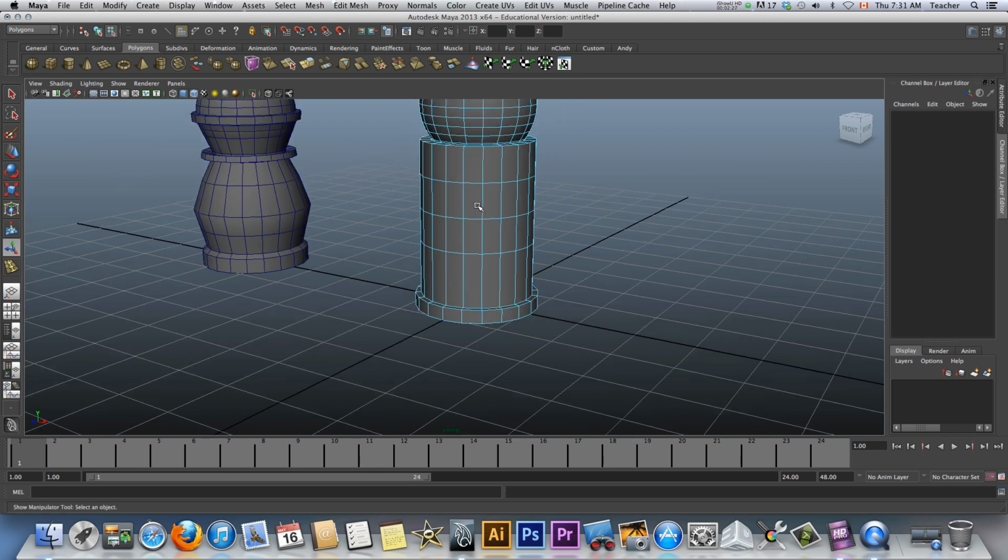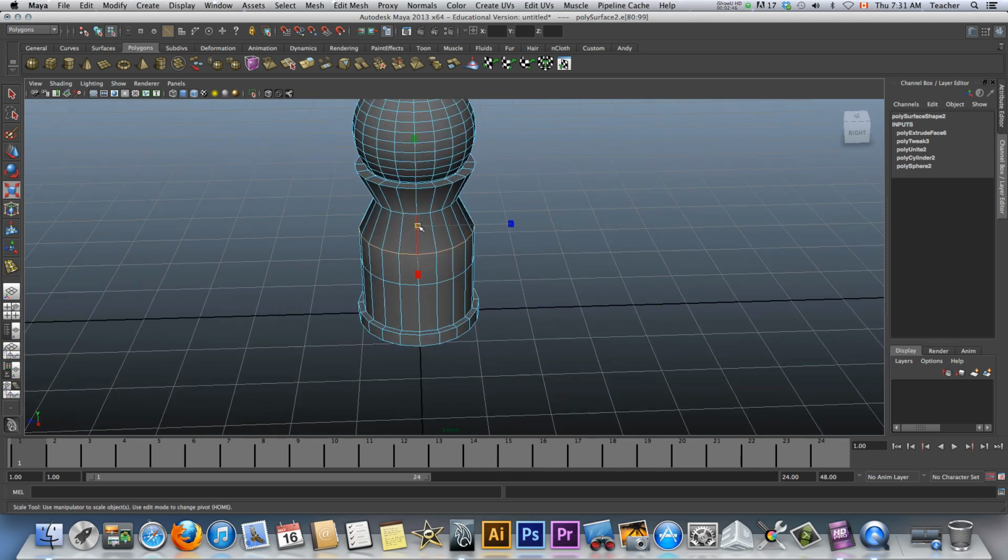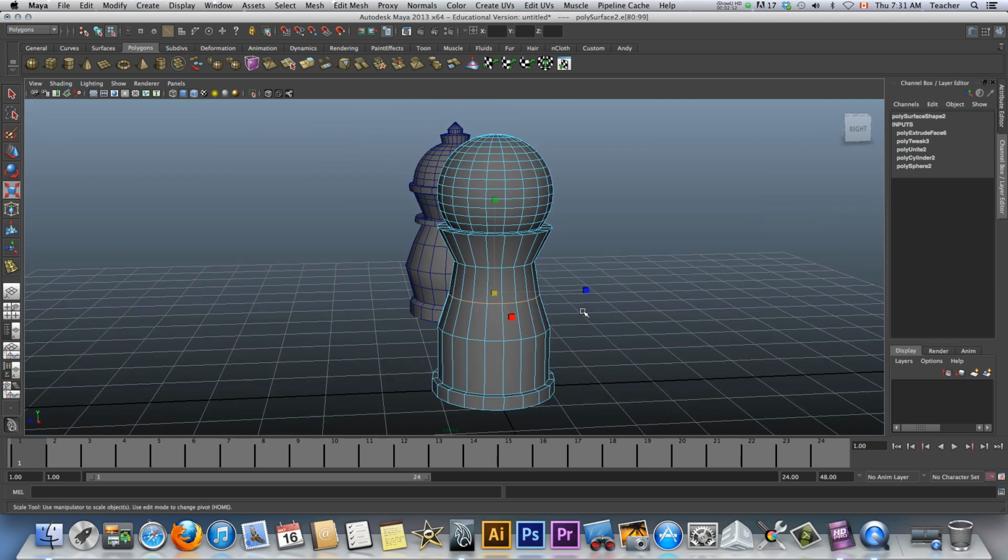All right, and let's come in here for a second and see what we can do. Go into edge mode and double-click on this edge. R for scale and bring it in. Okay, so this is looking a lot better, I think. A collar for this pawn. Double-click again. Notice that I am actually using the middle cube here. And I'm left dragging, and I'm just bringing it in like that. Okay, that's not too bad, actually. I'm okay with this. This looks pretty good.